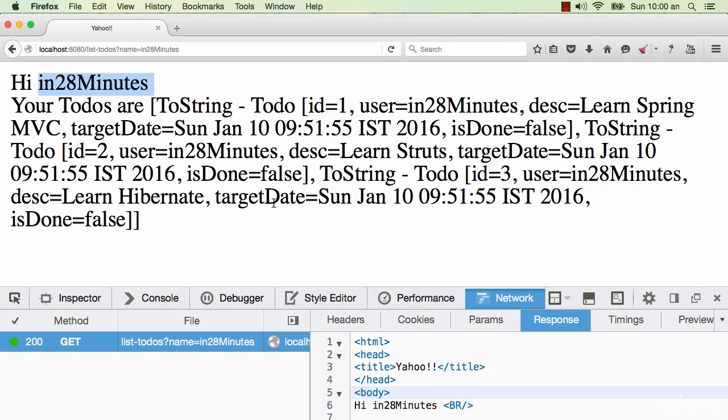So in28minutes is the name of the user who is logging in, and we would want to store this across the length of the user session. We don't want to keep putting it each time into the session. So that's where the session scope comes into the picture. So session scope is basically from the start, from login to the logout, or until your session expires. So until then, you want to keep the name handy in session. So that's basically where the session scope is used.